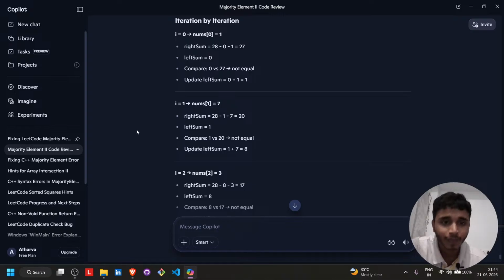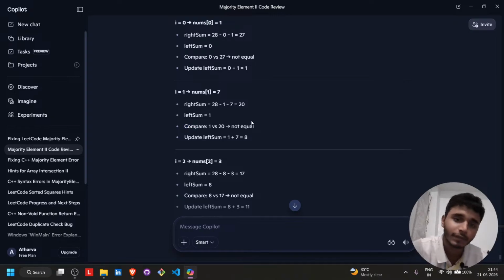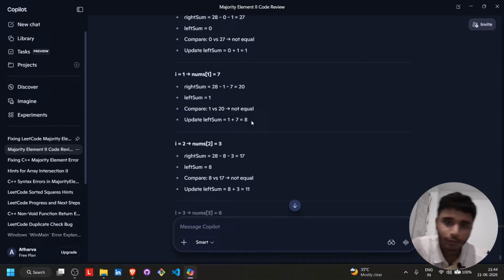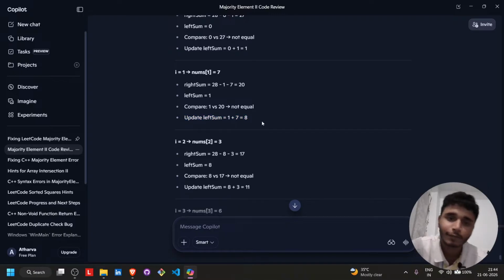After that, I will be on the second iteration, and nums first index value will be equal to 7, and right sum will be equal to 28 minus 8, and it will be equal to 20. Left sum is equal to 1. When we compare, 1 is not equal to 20. Update left sum, and left sum will be equal to 8.